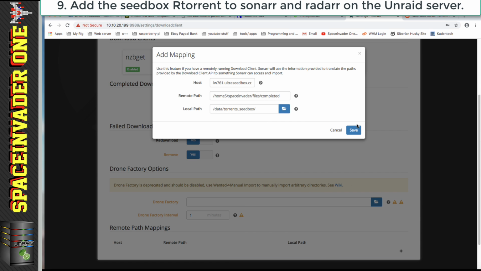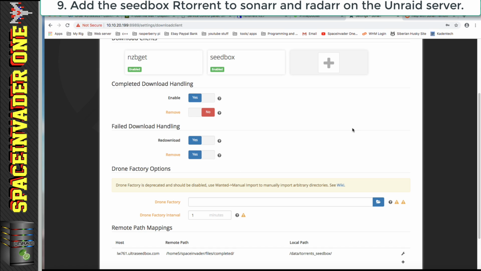So what this mapping does is to tell Sonarr where the ruTorrent's completed downloads are, so it can process them and move them across to MB or Plex. Okay, so now with the mappings added, let's click on to save. And so that's Sonarr now all set up so it can use the Seedbox.